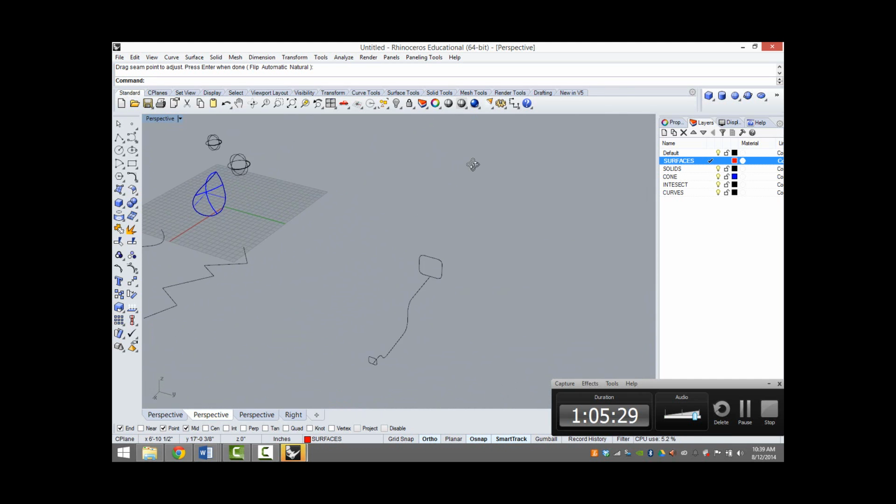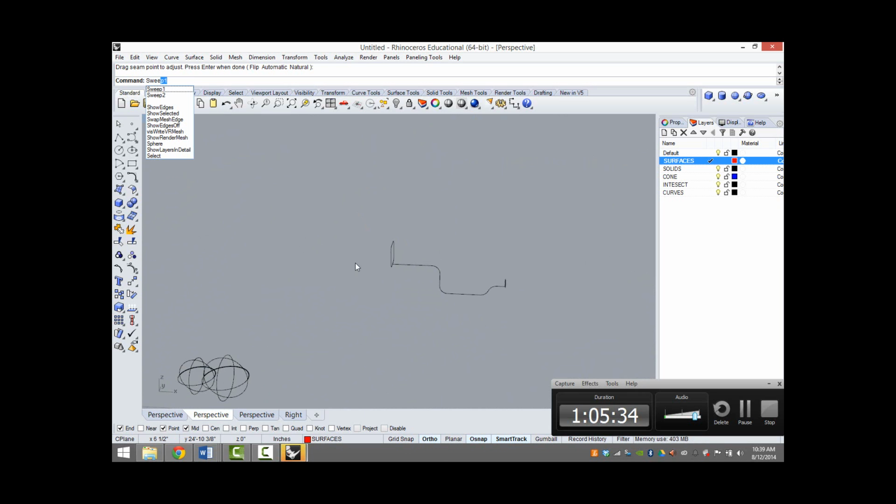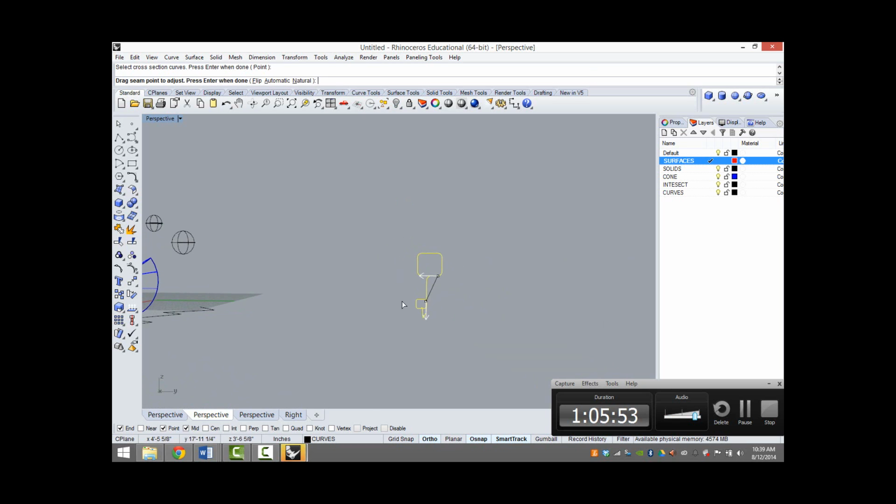Oh, sweep one. So we're going to type in sweep one, and then we're going to select our rail, which is the long skinny piece, and then it's asking us to select our cross-section curves, which are the two curves on the end. Press enter, and now it's asking us to drag the seam point to adjust.